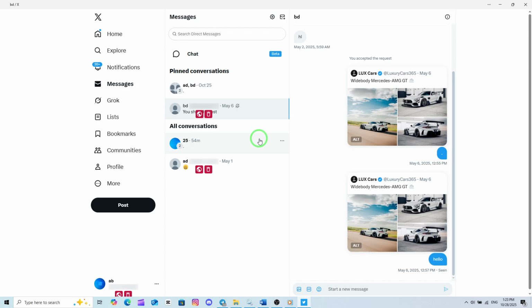This update gives you more control than ever before, letting you manage your message alerts without completely muting or deleting conversations. It's all about creating a smoother, more peaceful experience on X. So, if you've been looking for a way to quiet things down and focus on what matters most, give this new snooze feature a try.